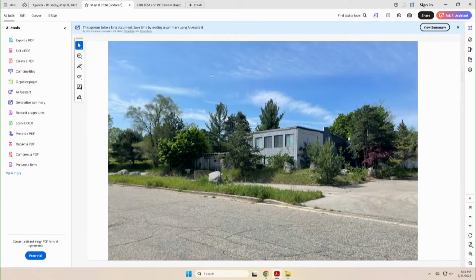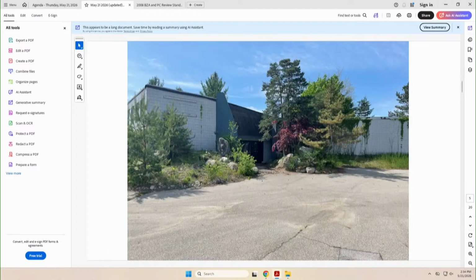I have a photo of the site taken from Plaza Drive Northeast. You can see the existing structure on your screen. And here's a photo of the entrance of the building. Staff was on site today to take these photos, so they are as current as possible.